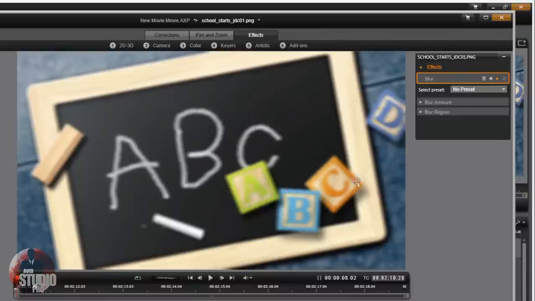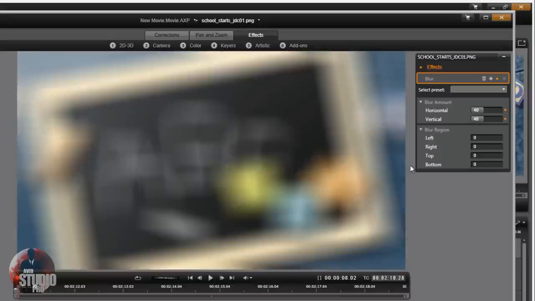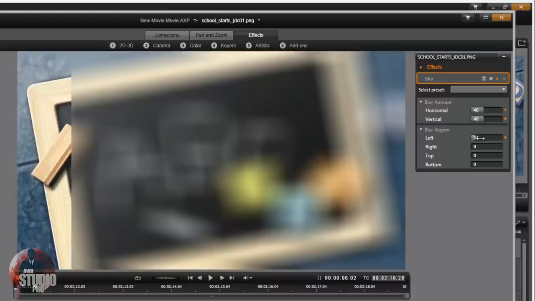Okay? I don't want everything to be a little blurry. So I need to change the blur region and the blur amount. For the blur amount, I'm going to go with 40 on this. And you'll see as I type in my parameters, this blur starts jumping up. And now you can really see the blur. But like I said, I don't want the whole thing blurry. So I'm going to change my blur region.